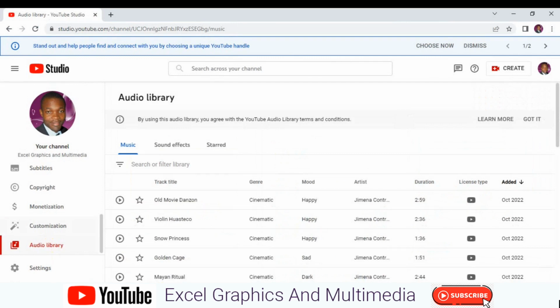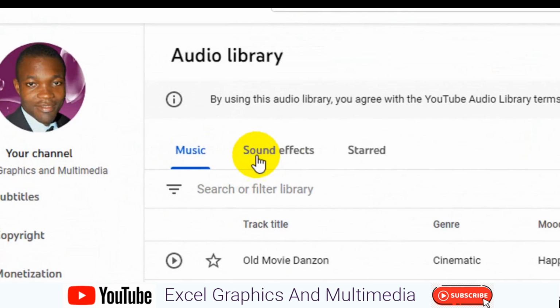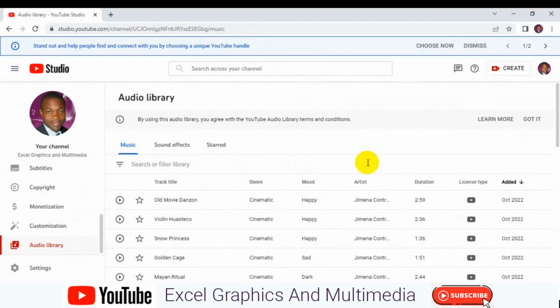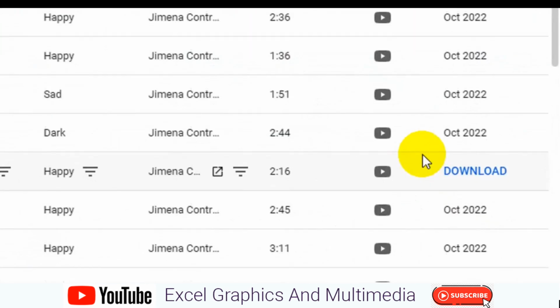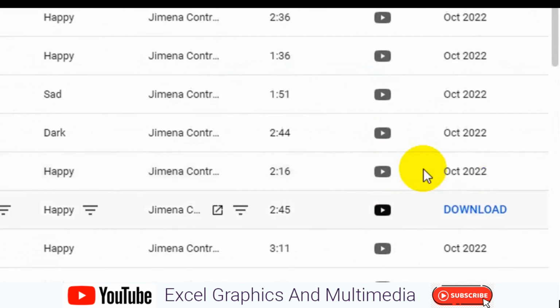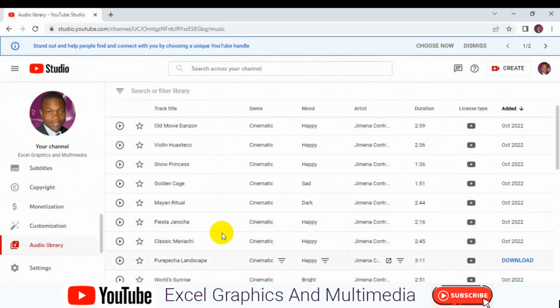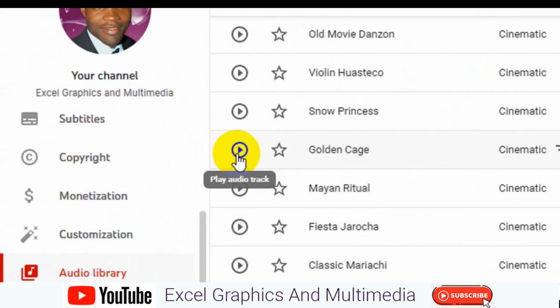All right, so here is the full library of YouTube free music. From here, this is music. Right here, you can check on sound effects. Now, for you to download any of these songs, you can see, you can use all this music in YouTube videos without any copyright issue. So you can easily play any one of them before you go ahead and download. For you to play the audio and see how good it is, just click on this play button, then it's going to play.